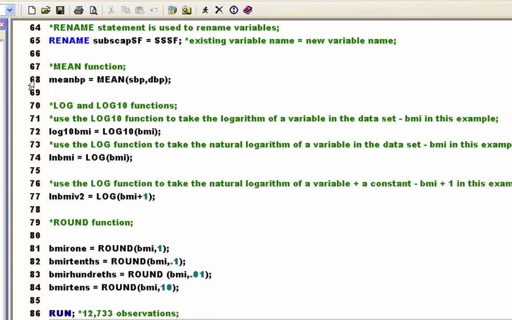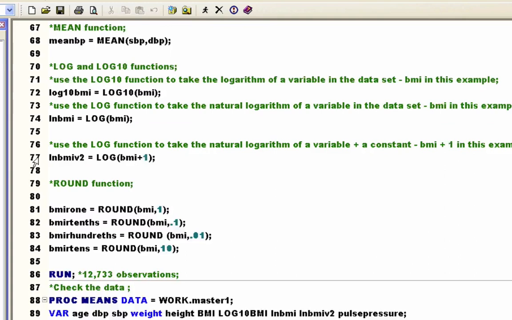Here's an example of the mean function. The new variable mean BP will simply represent the average of systolic and diastolic blood pressure. Here are a set of log transformations, log base 10 and natural log.